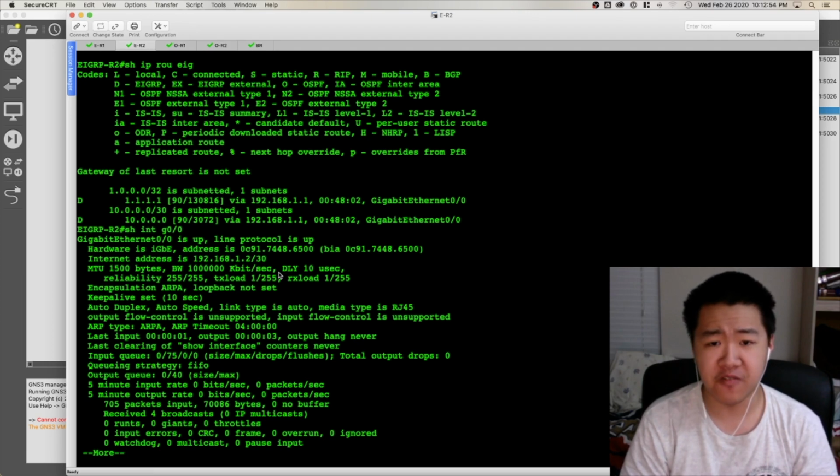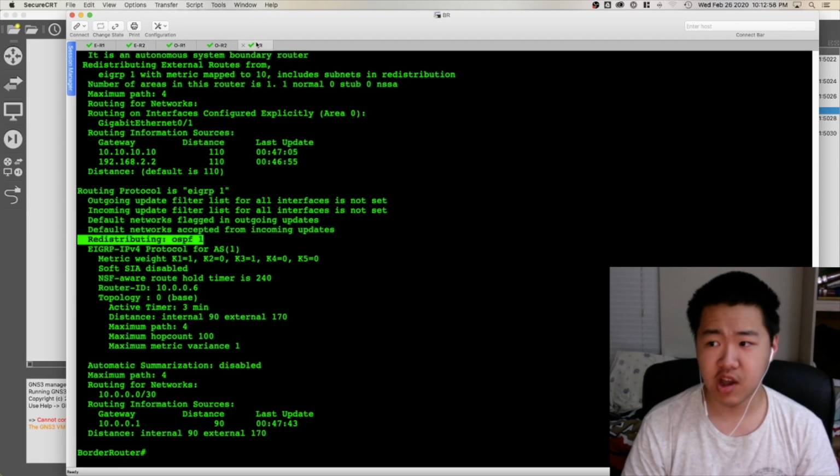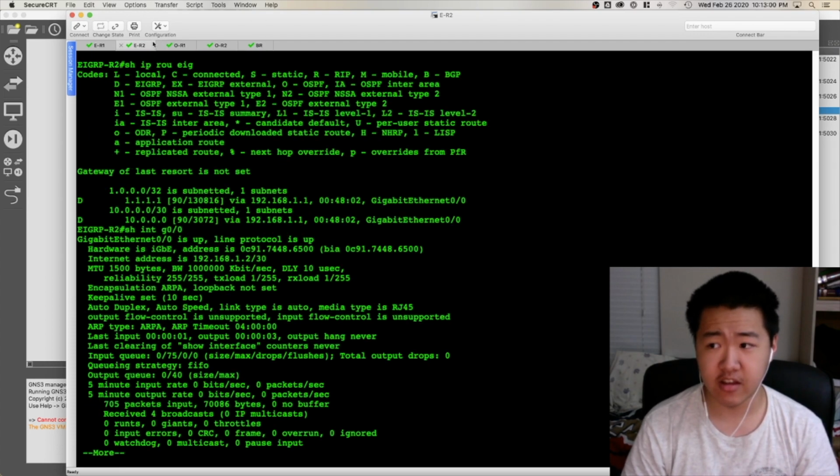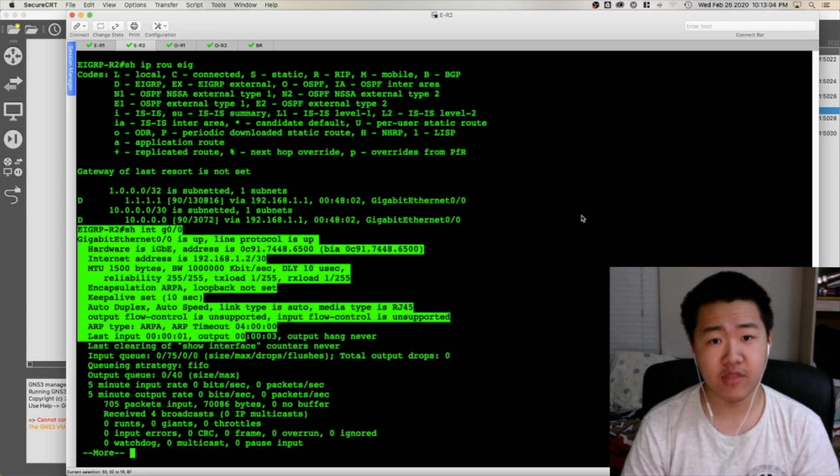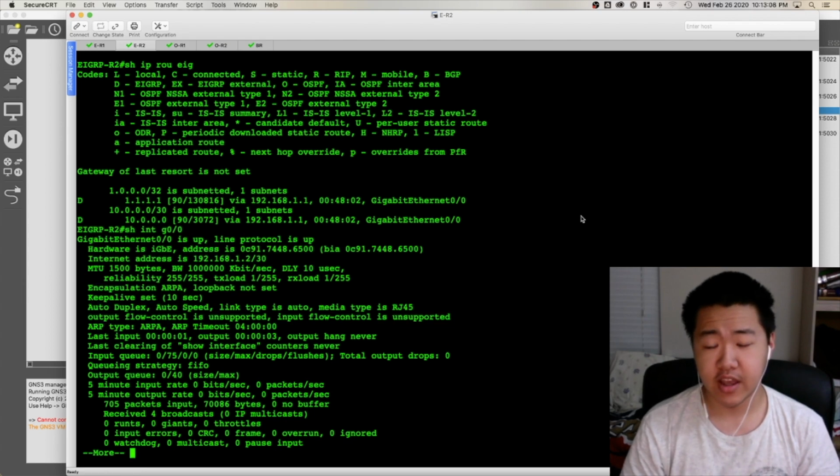EIGRP won't know what the heck it's going to do. And this is a perfect example of that. I just said redistribute OSPF1. This show IP protocol says it's redistributing it, but we don't have EIGRP routes because it can't form the metric. We didn't give it anything to form the metric with, right? It has all these different parts to it, and we didn't give it anything to form the metric with.